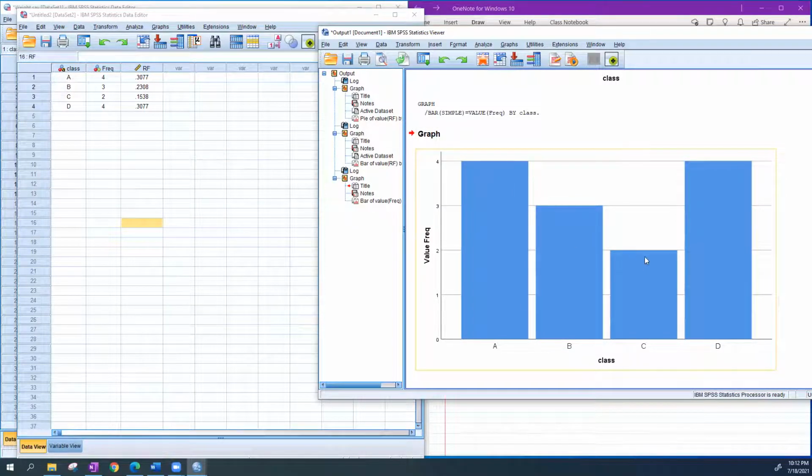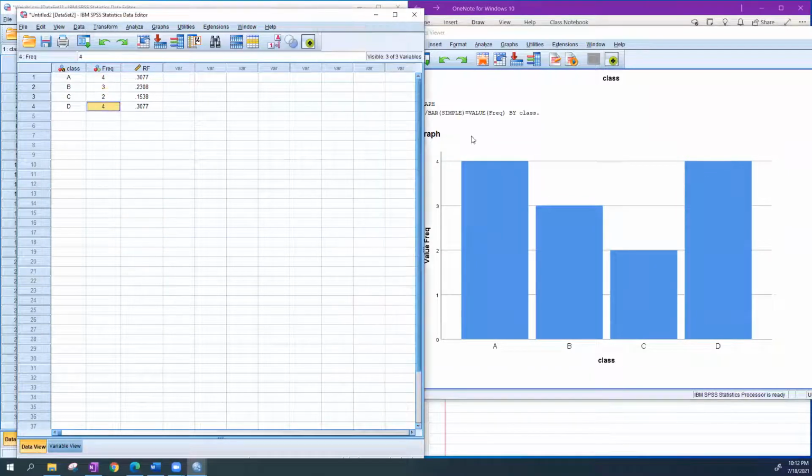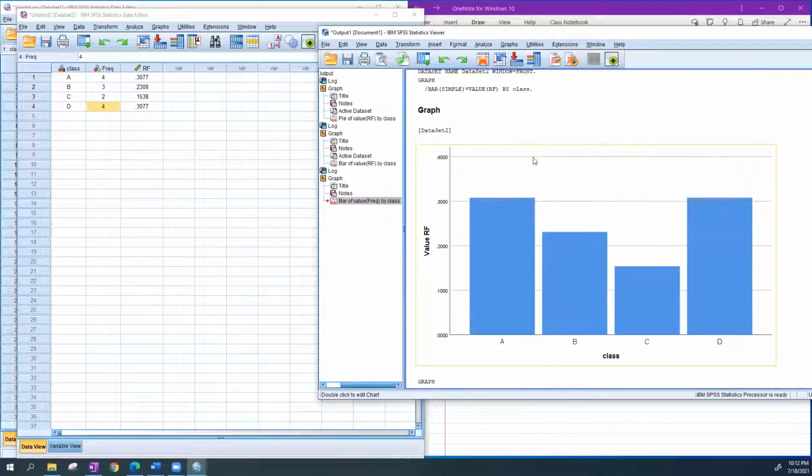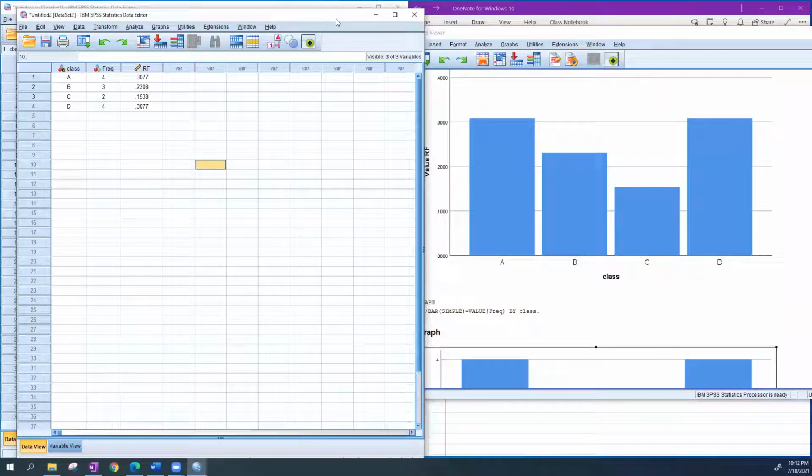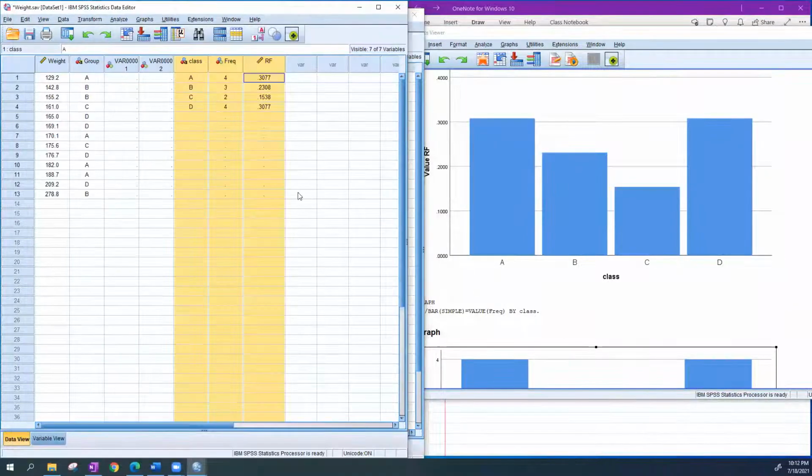So 4, 3, 2, 4, 4, 3, 2, 4. And this is the relative frequency or percentage one. That's the pie chart and bar chart.